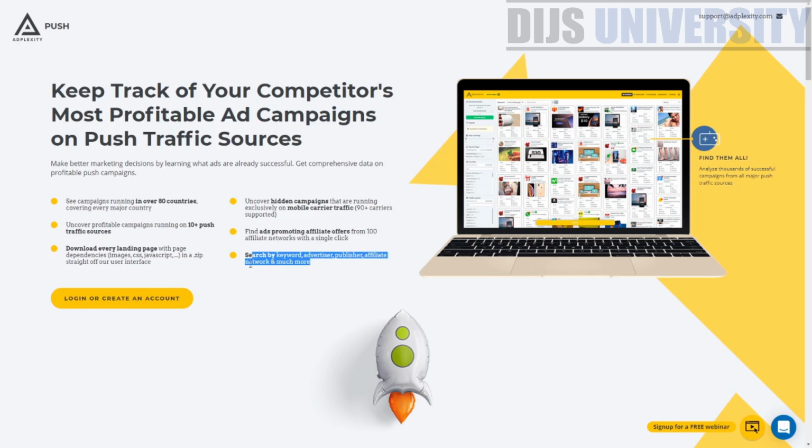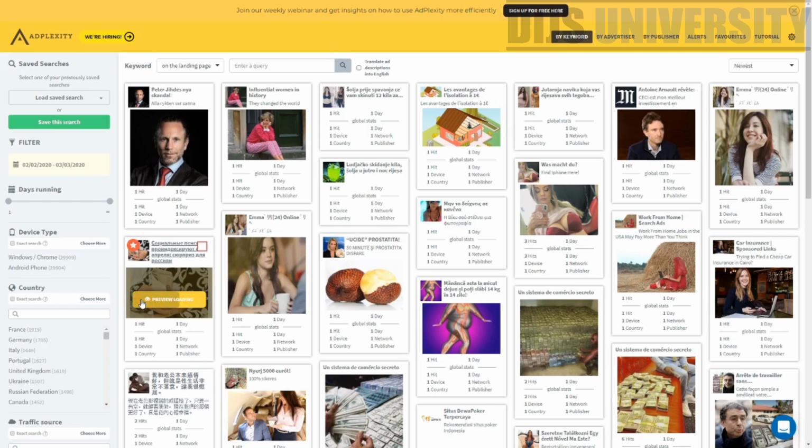So this is the screen where you should go ahead and sign up for Adplexity Push if you want to. I already have an account with Adplexity Push, so I'm going to go ahead and log in to my account. By pressing this button, I would be led to this particular page, and this is the dashboard.